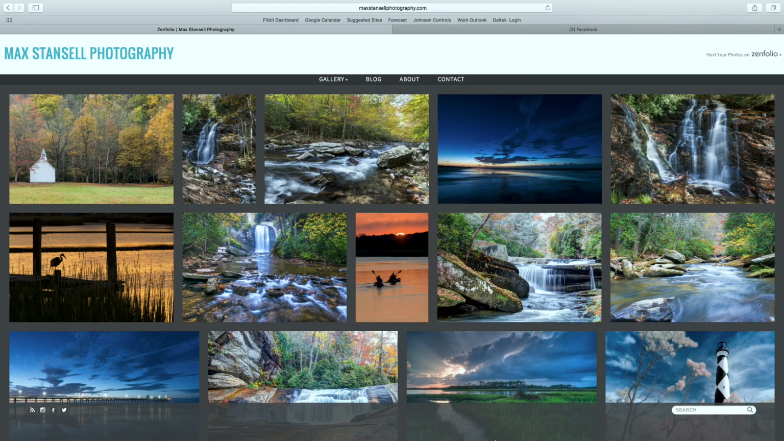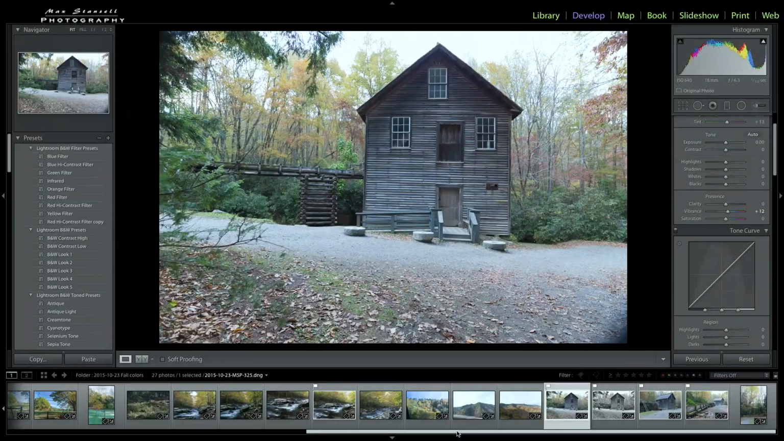Let's get started. We're going to go to the Lightroom here, and we're in the Develop module. Now this is going to be part one of a two-part series on the Develop module. Develop module has so much stuff I wanted to kind of separate it.